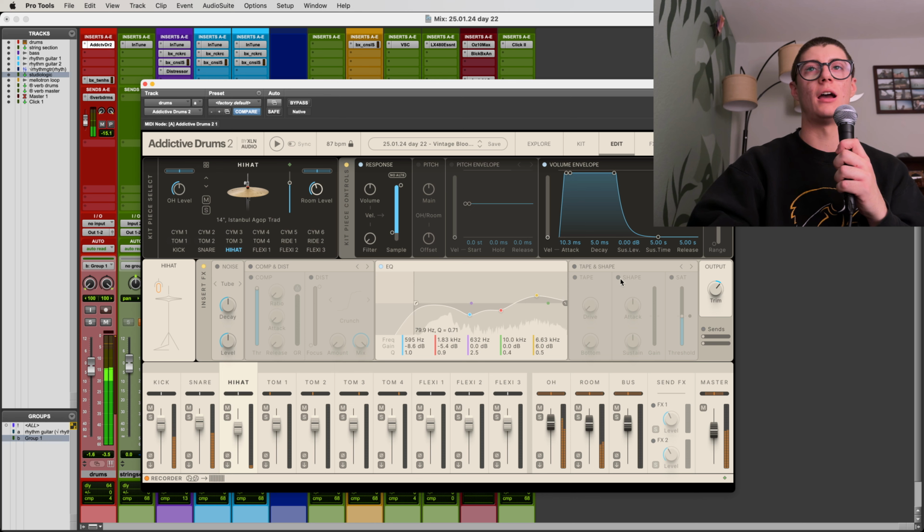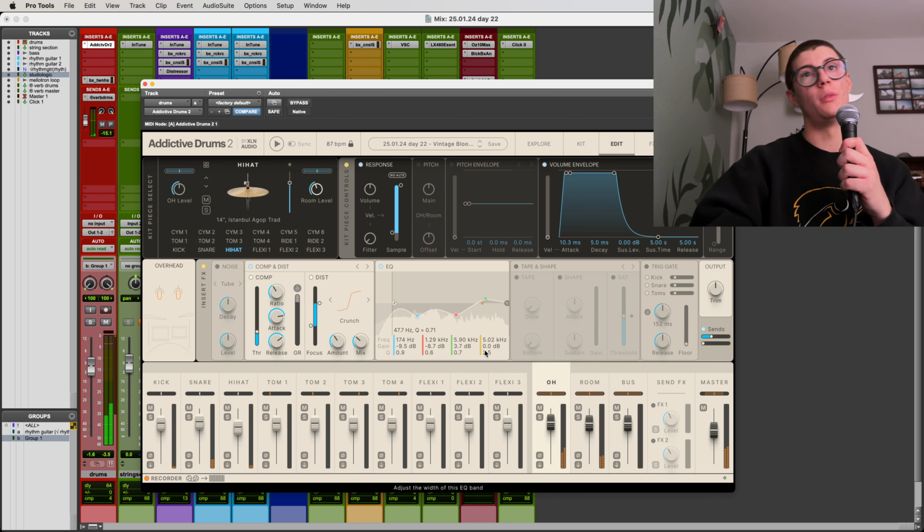And then the same thing in the hi-hat. I'm boosting the highs. And same with the overheads. Cut the lows, boost the highs. That's the basics of EQ.